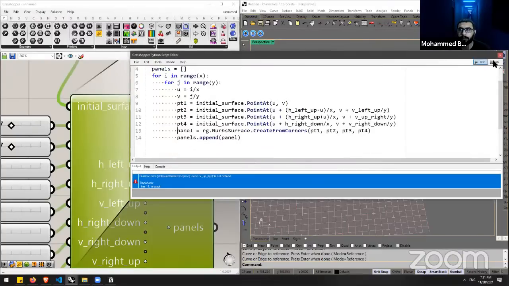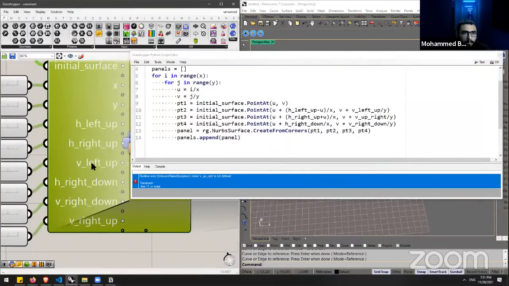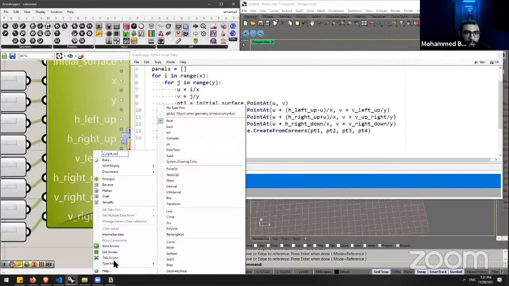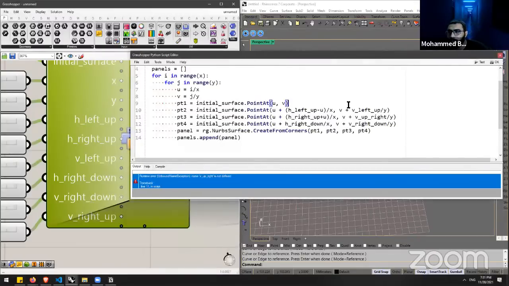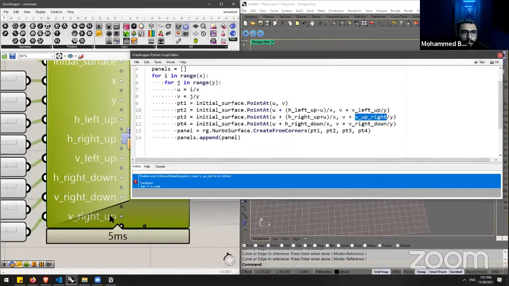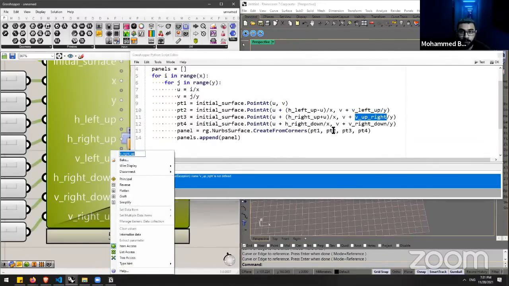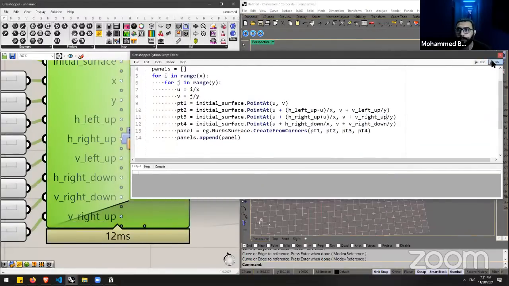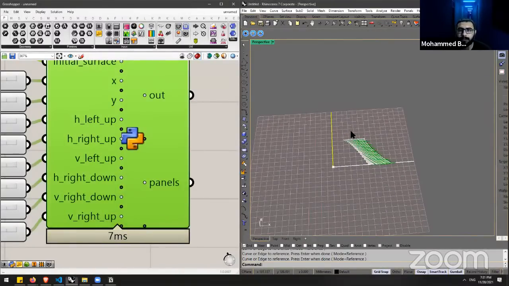And test it. Okay, we have VWrite up and VWrite up. Yes, VWrite up. We have it here. Okay, so that's it. And V up right. Okay. There are some typos here, you can see. VWrite up. Okay. As you can see, the panels are created.